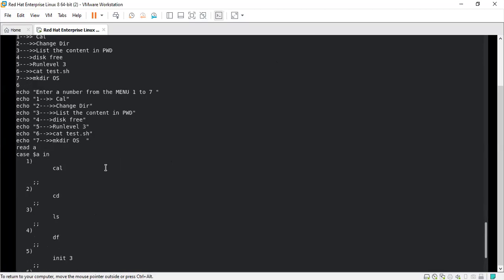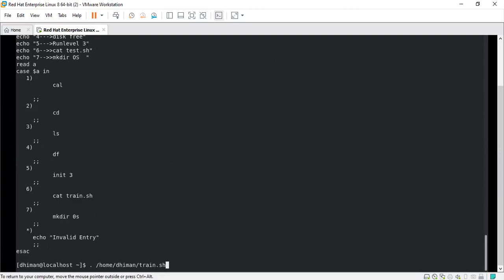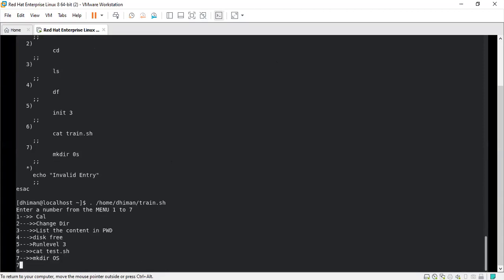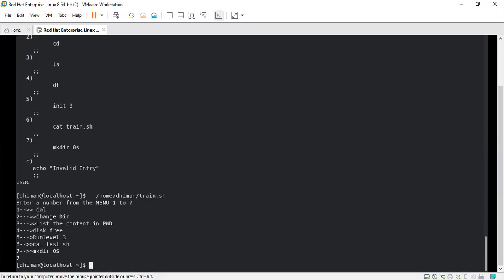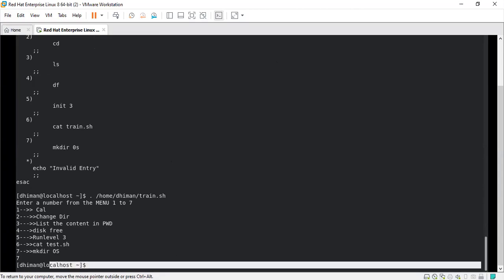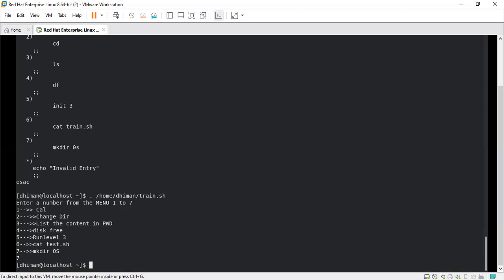Right, so let's test the other menu, that is 7. Let's check it out. Is it working or not? So 7 got executed. As you can see, there is no error. In shell scripting, please remember, if a command executed successfully, it is not going to respond with any error, right? And let's check whether we have created it.